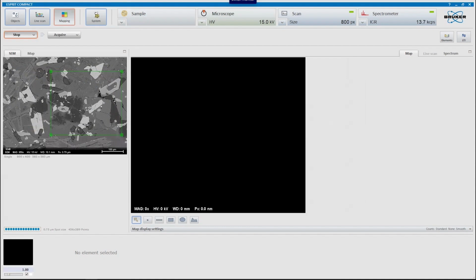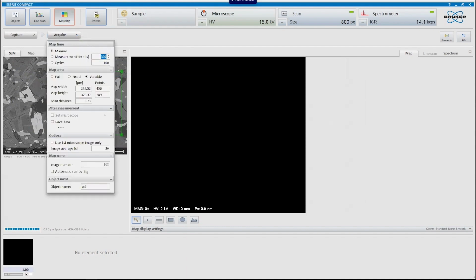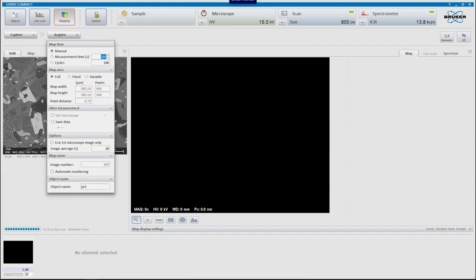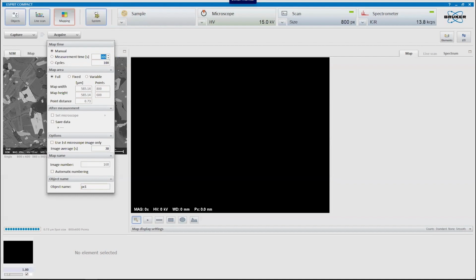If you wish to map the entire field of view that you've chosen, you can go to the Acquire button, click the down arrow, come to the Map Area section, and click Full. Also, while you have this window open, check the map time. Note that there is no automatic mode for the mapping acquisition type, and instead we will begin with a manual acquisition to figure out how long we need to run our acquisition for. And after that point, you could define a fixed measurement time for your subsequent acquisitions.